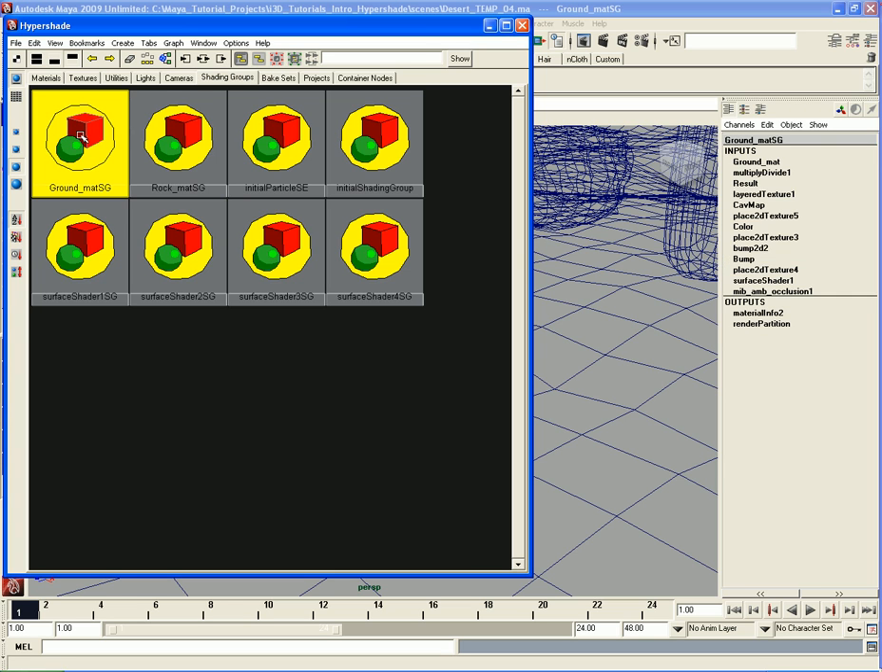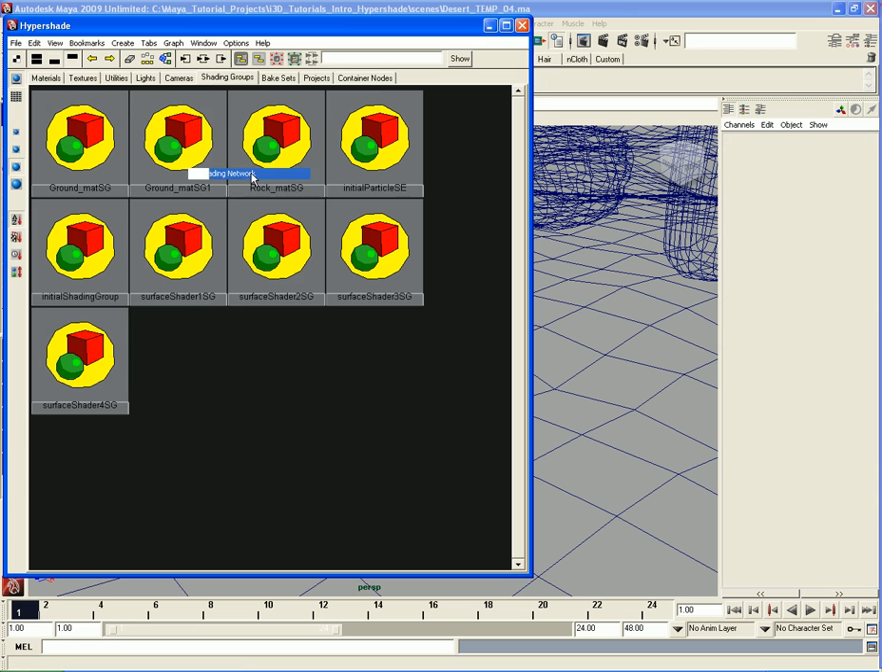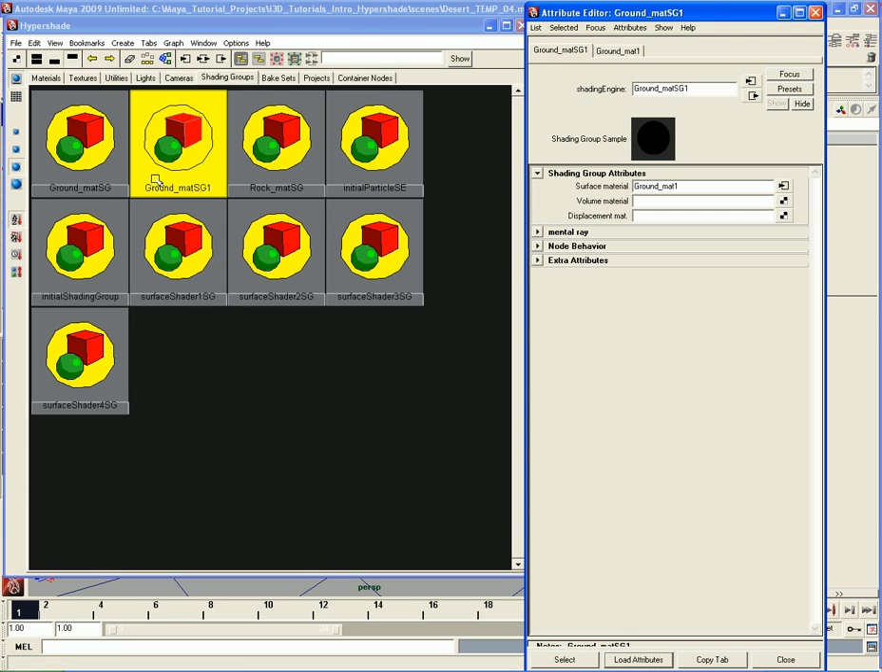So I'm going to select the ground matte SG shading group, and I'm going to go up to edit and go to duplicate. I'm going to go to shading network because I want to duplicate the entire shading network. So I'll click on that, and that creates this second ground matte SG1. It has number 1 at the end, so I know it's the duplicate.